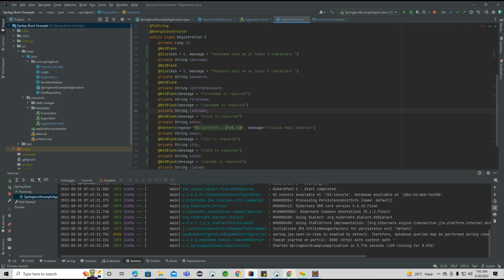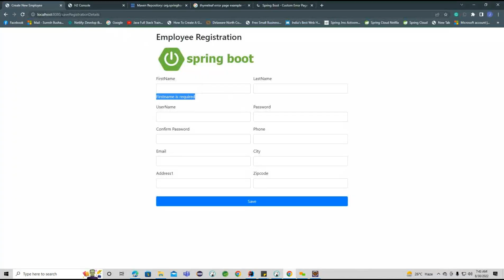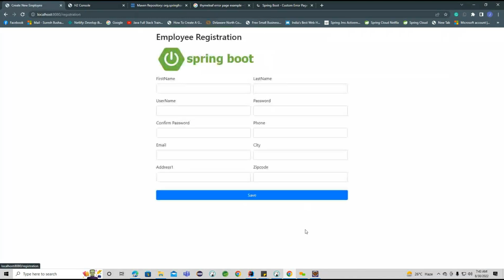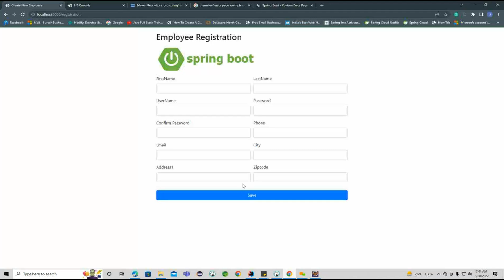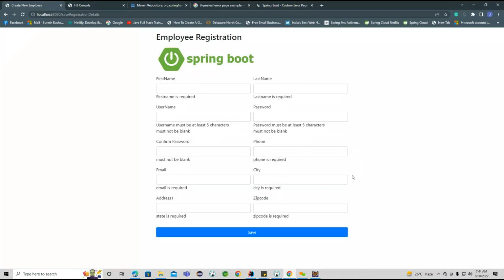So I'm importing this section. Now we'll see registration. I want to disable the breakpoint here. Now click on save. Now you can see all the errors we are able to get here. First name, last name, username and password, zip code, city, phone, email, everything we are able to see here.